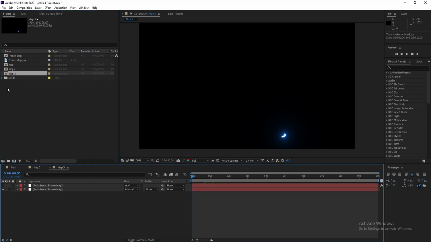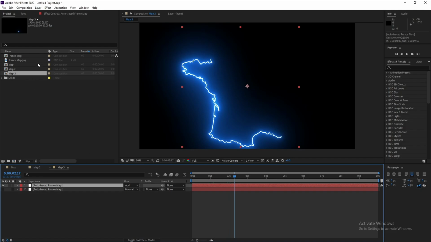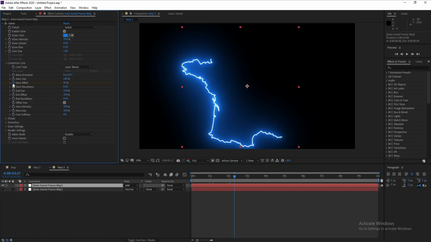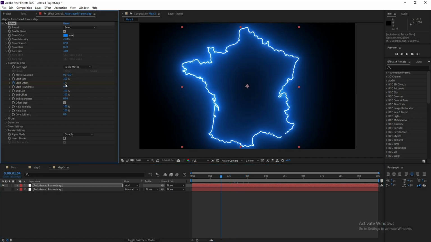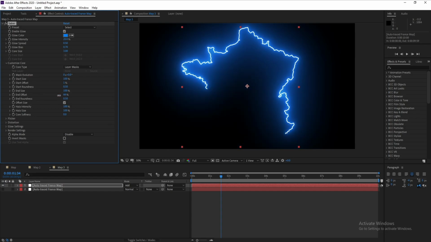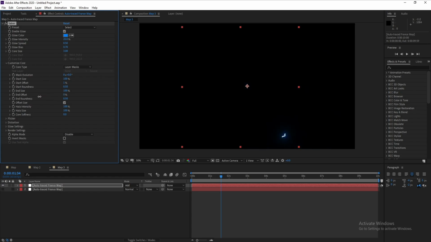Okay, now I'll close this one and I'll open this layer, go to effect and start offset, change it to 1. Also remove the start offset keyframe, then okay, and also go to end offset, change it to 0. Okay, and this is our point.